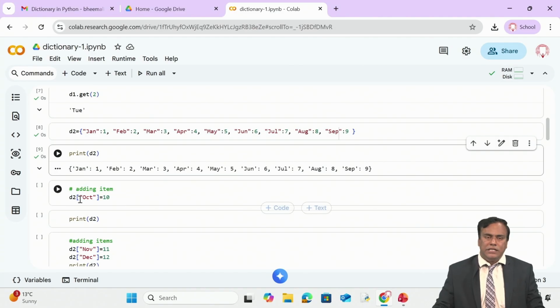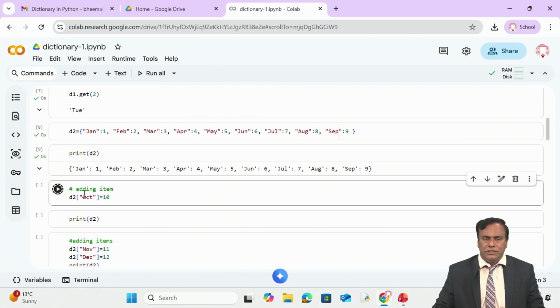The name of the dictionary here is D2, and you know that keys are strings. So, inside that square bracket, you have to give that key name, and after this assignment operator, you give the value. So with this, what will happen? It is going to add an item, that is, a key October with a value of 10. So let us execute this.